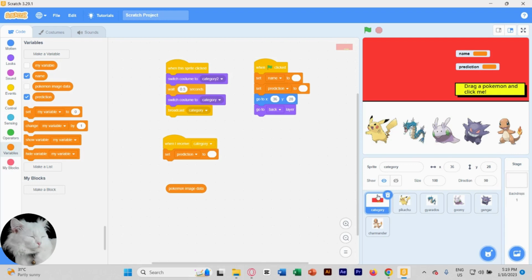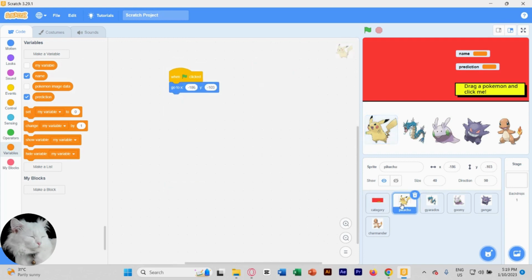Alright, so we're gonna create the codes for one of the Pokemon sprites. So let's click on Pikachu. Alright, so we're gonna move it here. Make sure you don't drag it all the way here. If you drag it all the way here, you're gonna delete everything. See? It's gone. So we're gonna Control Z so it will appear back again.